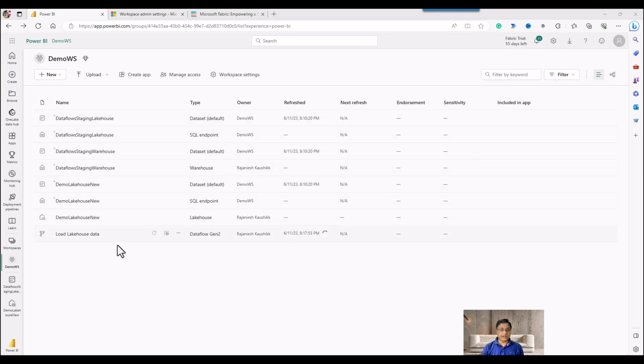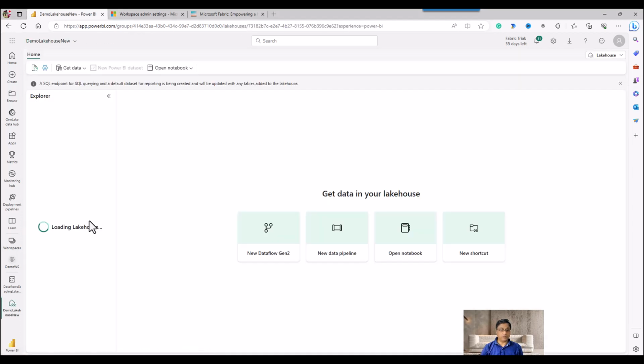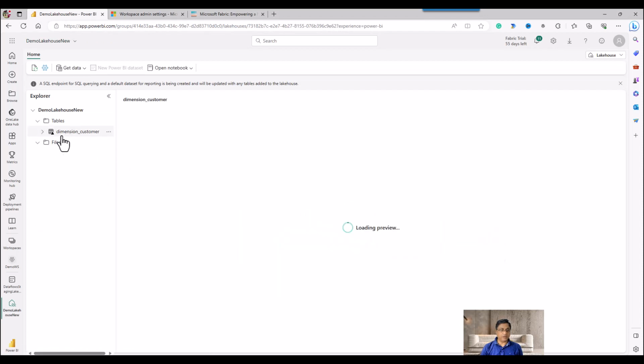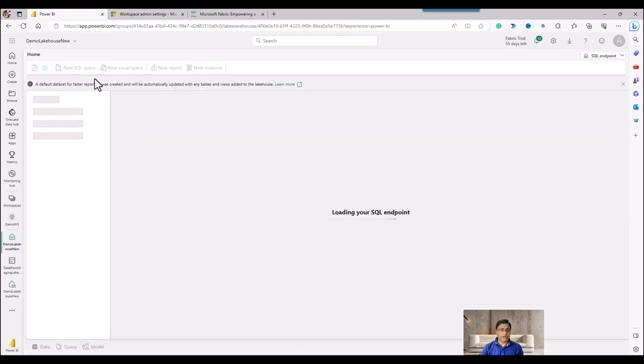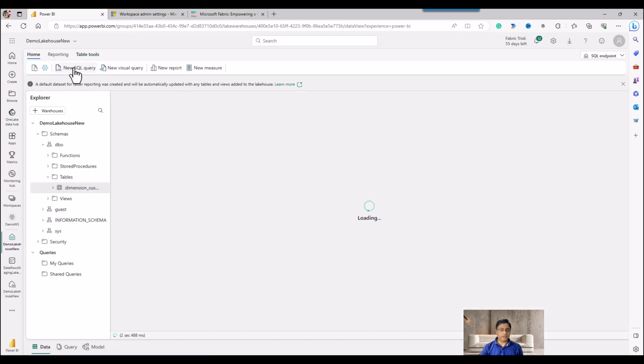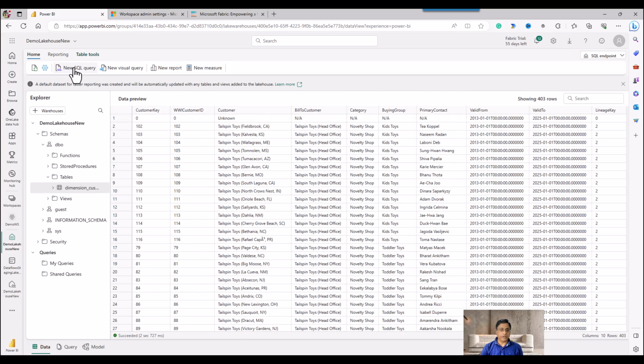Now it is refreshing this data, and we will go to the Lakehouse, and it will show you the tables. You can see this table is already there with all the fields, and you can see that it successfully created a SQL endpoint here just now. We are going to go to the SQL endpoint, and we can see that it is loading this, and we can create a new SQL query.